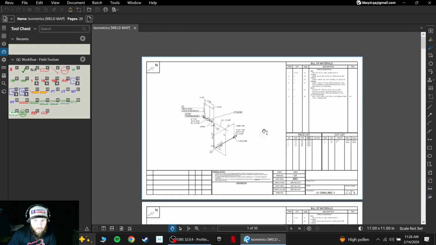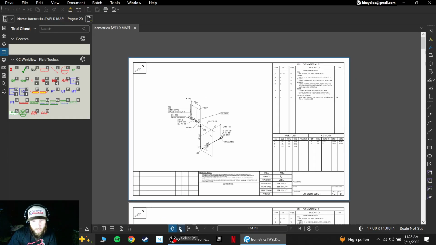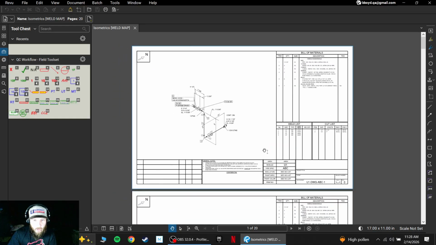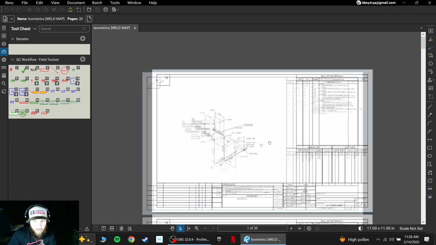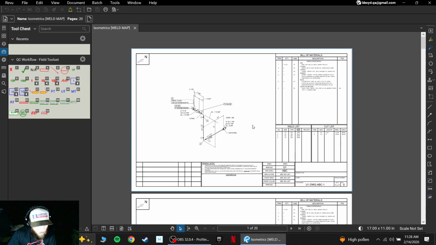If you don't have this hand down here selected and you have something else selected, you don't want to have to go back to that hand every single time you want to click and drag around. So let's say you have the mouse selected or you have one of these tools selected, you just hold the space bar and then you can move around. Those are really the only two keyboard shortcuts that you really need to know.